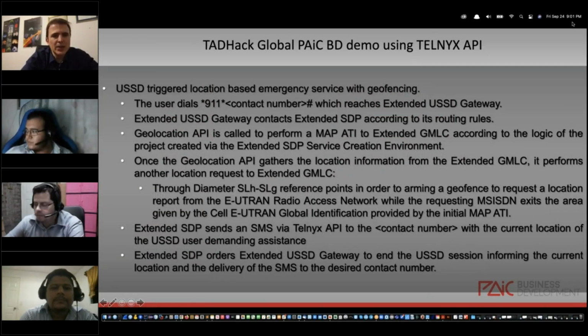So basically, it's a USSD-triggered, location-based emergency service with geofencing. What we're going to see is a user dialing *911* contact number #, which is a USSD shortcode with a parameter, the contact number, that is going to be used for sending the SMS through Telnets.